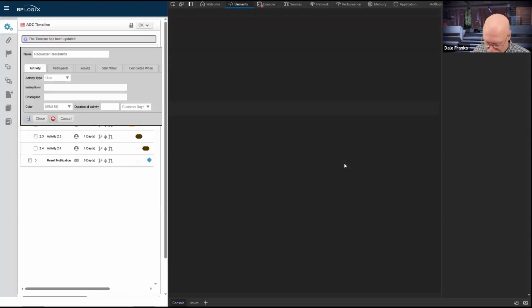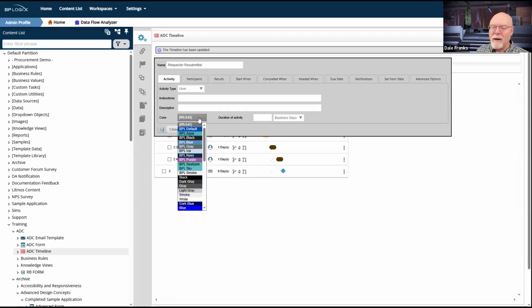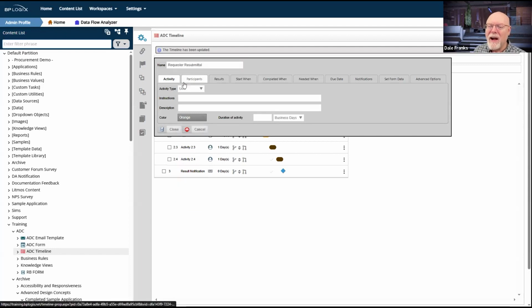resubmittal. And for some reason, whoa, I also hit F12. Let's try this again. Requester resubmittal. It's obviously going to be a user activity. The color I set is gone. All right, well, fine. We'll just set it as orange and it'll be a nice orange color. I'm going to need instructions. Got to tell the user what I want them to do.